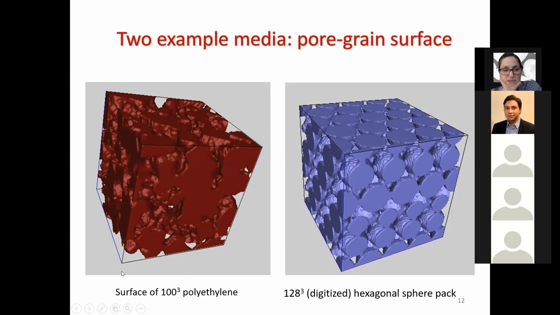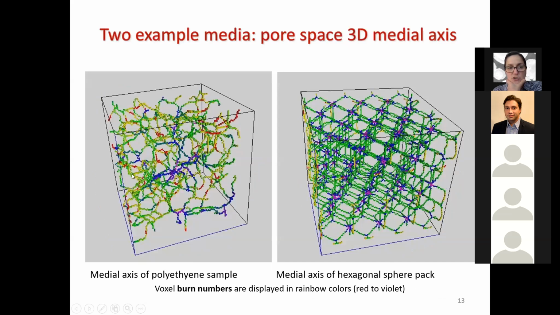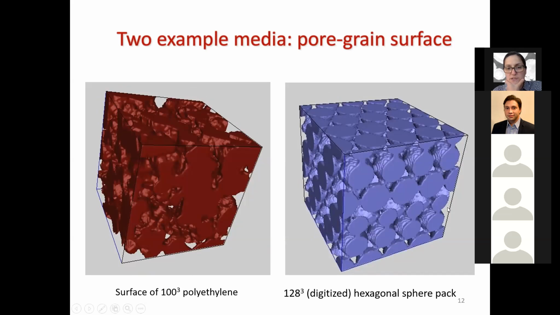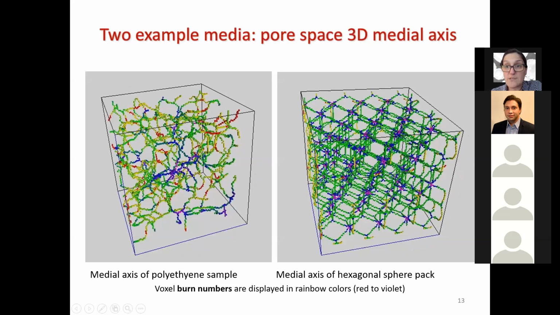So this was a 100 cube image, and each pixel was about 4 microns. So this is about 0.4 millimeters on a side, and you can see the pore structure within. The medial axis essentially shows me, and here to juxtapose, is a very regular digitization of a hexagonal sphere packing, similar to the ones that you analyze in a petrophysics course for porosity and all kinds of other cases. So basically, by the medial axis of the pore space in 3D, you can see kind of the pathways.